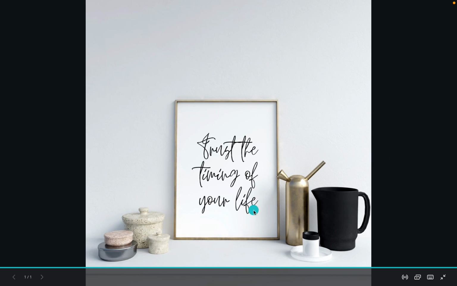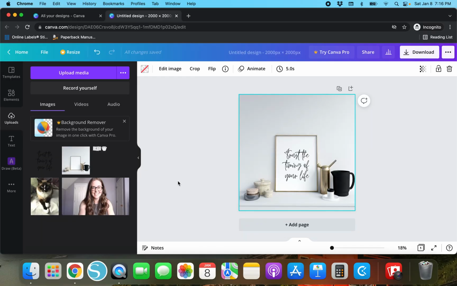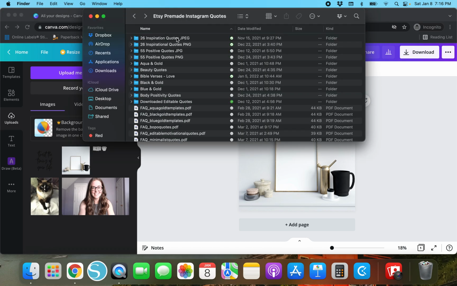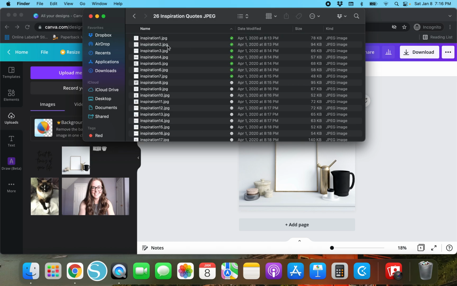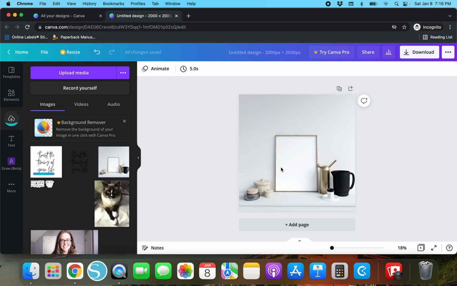And the reason you want to use a PNG file, a transparent PNG file, is because if you use a JPEG, I will show you what this looks like. When you save a JPEG, there's a white background that shows up around it. And this is not white. It looks white, but it's not.